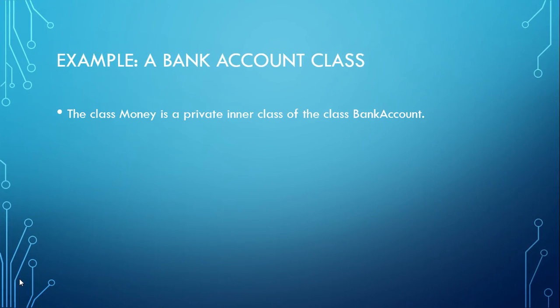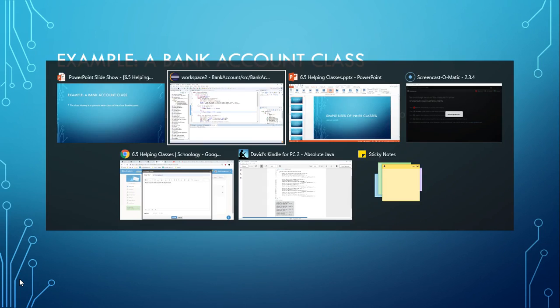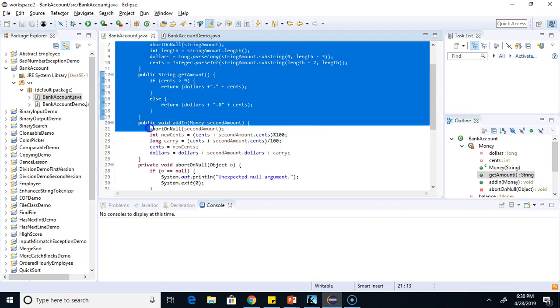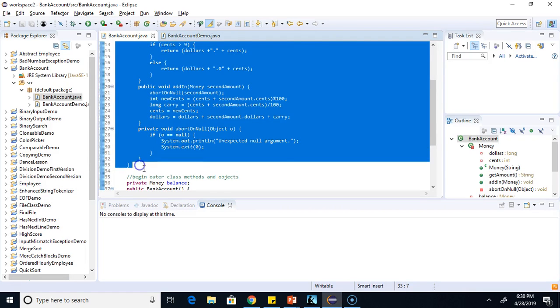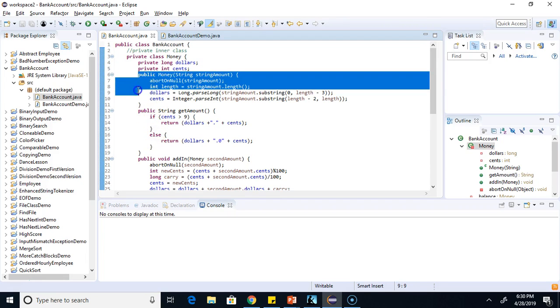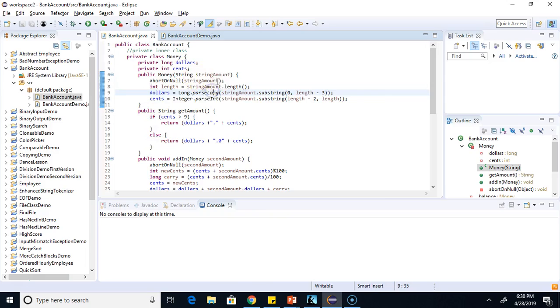Now, we'll look again at that in just a second here, but the class money, when we look at that, is a private inner class of the class bank account. So at this point, let's just go here, and right here's our private class money. And you can see it runs all the way down to here. All right, so private class money, and here's our instance variables, here's our methods. For example, here's one that's called money, so it's our constructor.